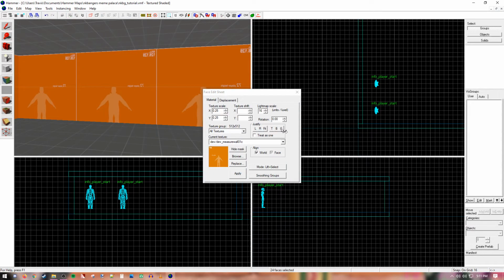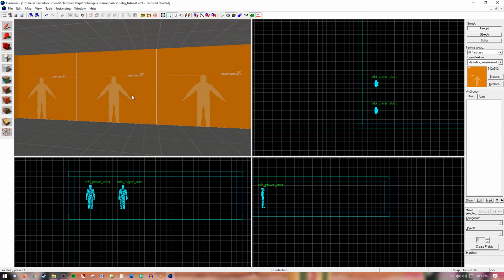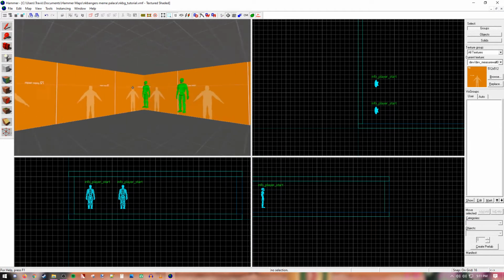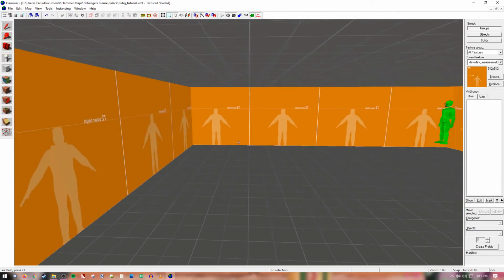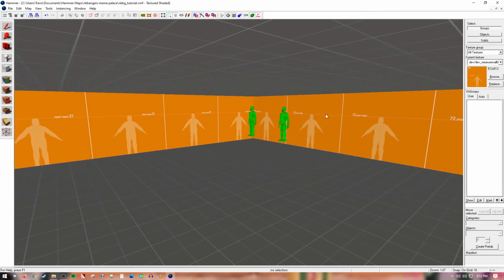See, don't worry about this. So we have 2-player spawns in a sealed in room. That's good.